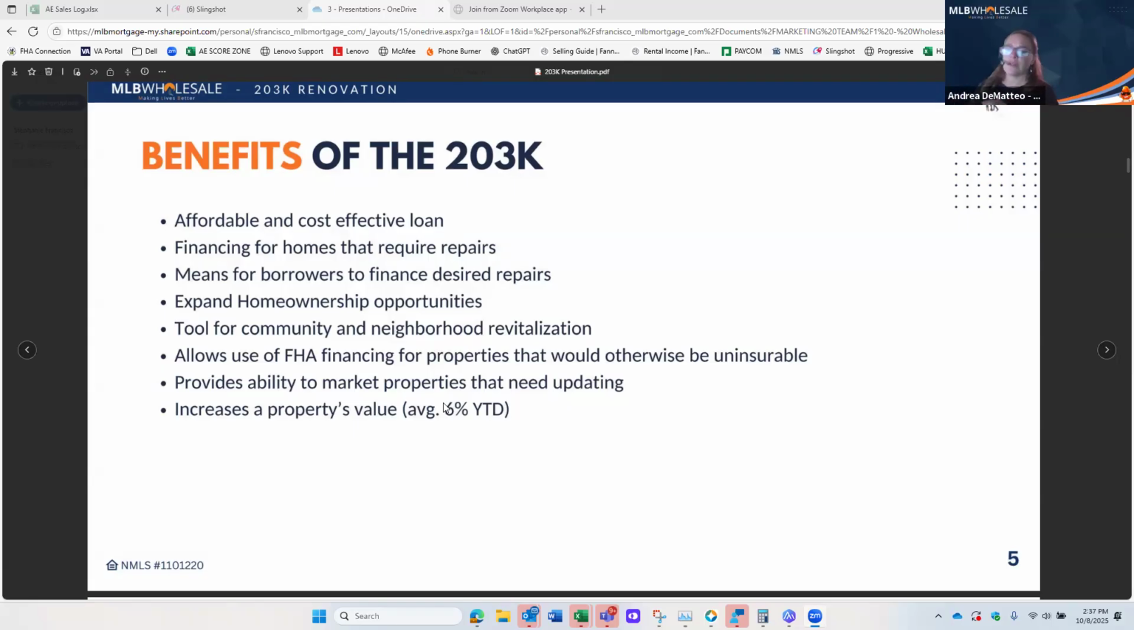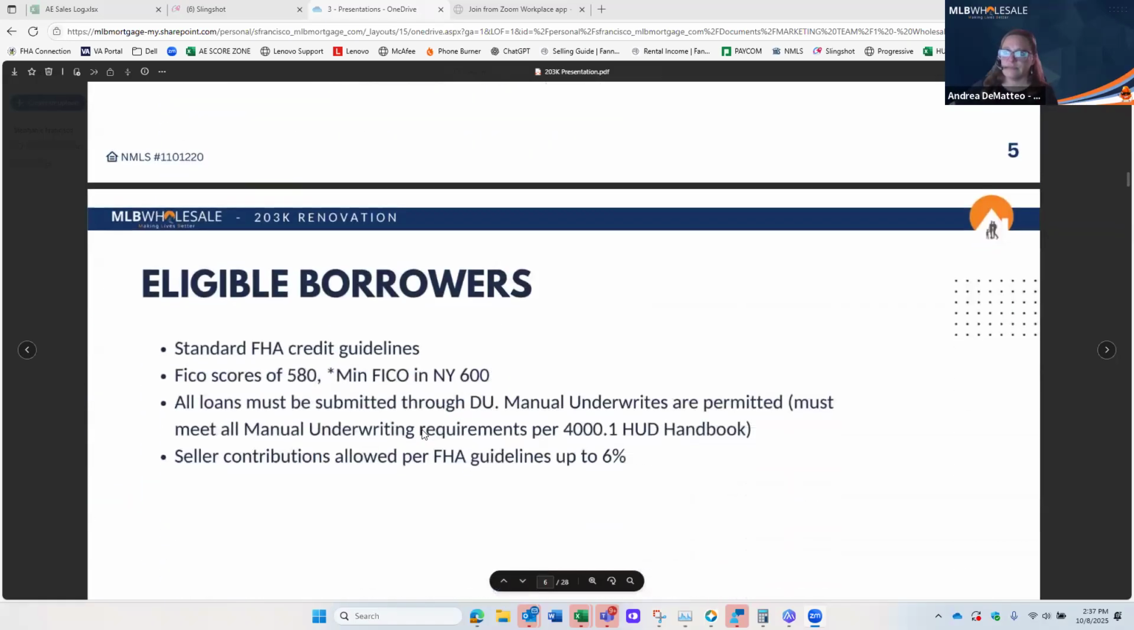And of course, it allows you to finance the repairs as opposed to a construction loan, or taking hard money, which is higher interest rates, or using your own cash. This is a way to get a really good interest rate, consolidate it all with your purchase or refinance, and not have to worry about the large expenses of renovations.